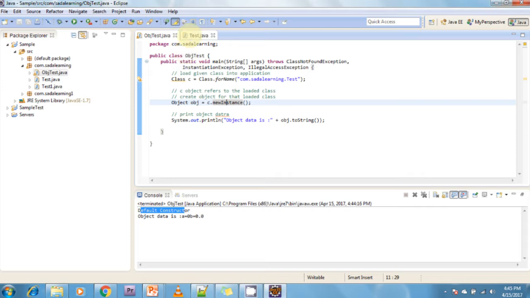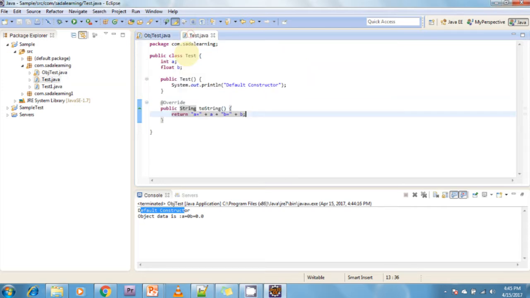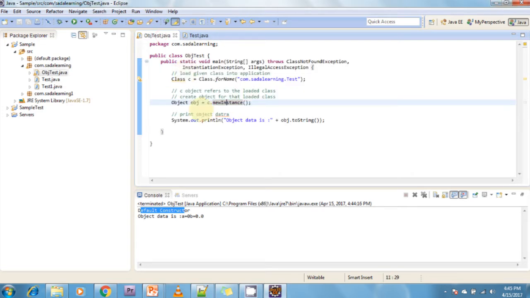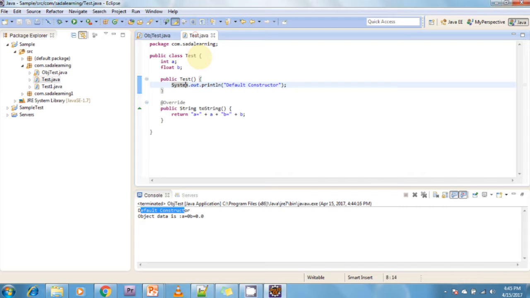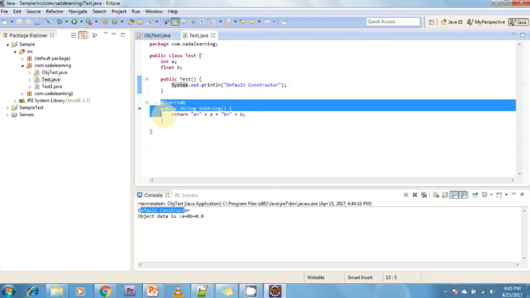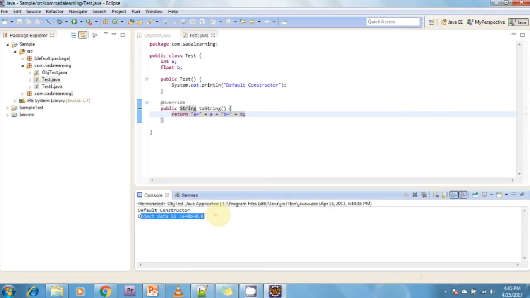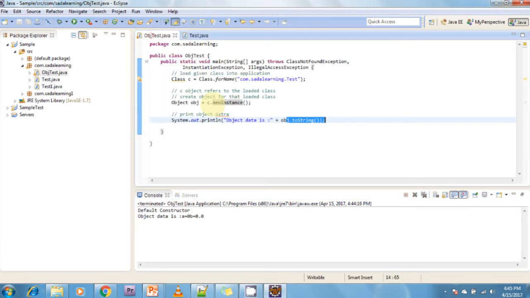Whenever we are creating an object of the test class, it invokes the default constructor. After that, I'm calling the toString method. Whenever we call the toString method in the test class, I'm overriding the toString method. Here I'm printing the a and b values. By default, a and b are instance variables with the value 0. It shows the default values.